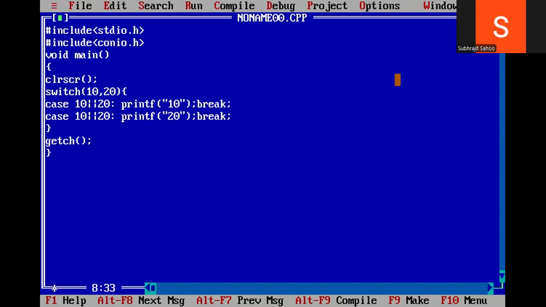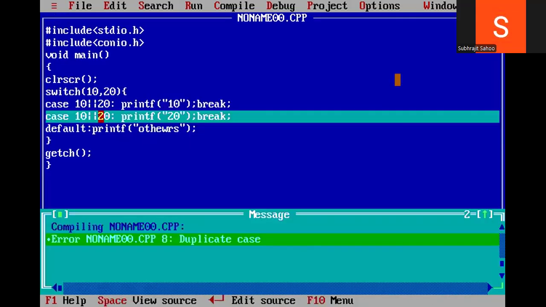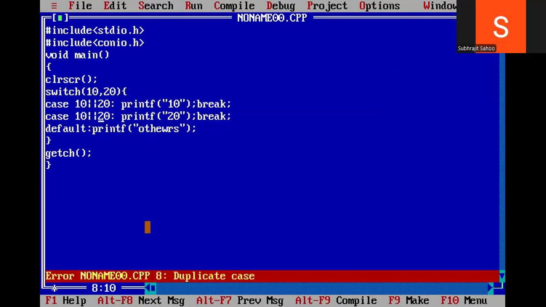Next, I'm writing default here. Default printf others. Anything you can write, not a problem. Break is optional at the last. Object, any error? Only one error. Where? Duplicate case. The program will give an error because of the duplicate case.